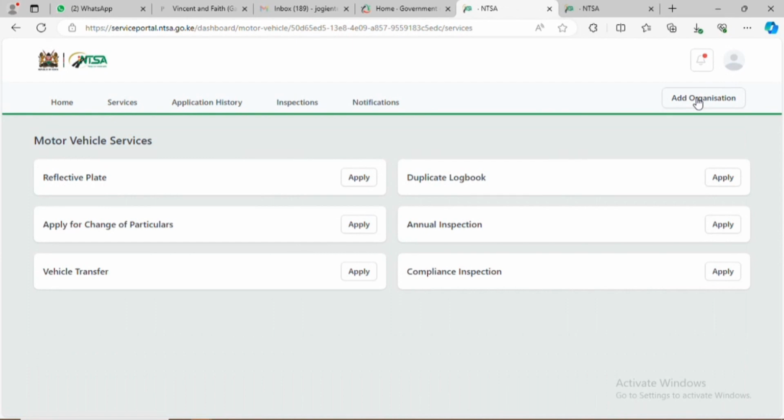Under motor vehicle service, the first one is indicating reflective plate. The other options are where you can do a duplicate of the logbook, apply for change of particulars, apply for vehicle transfer, annual inspection and compliance inspection. So for my case, I just need to click the reflective plate. It will take you to the other page.